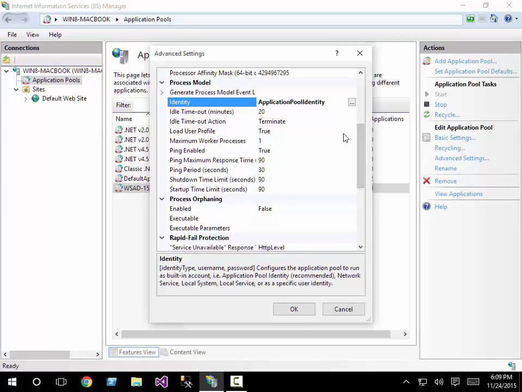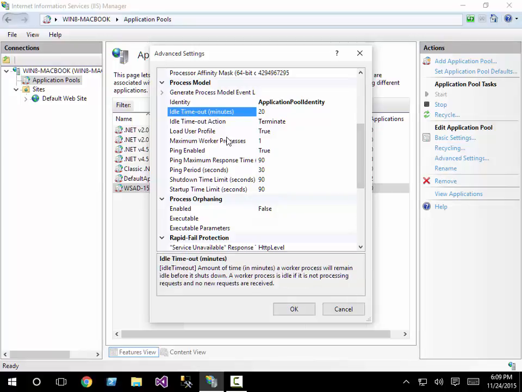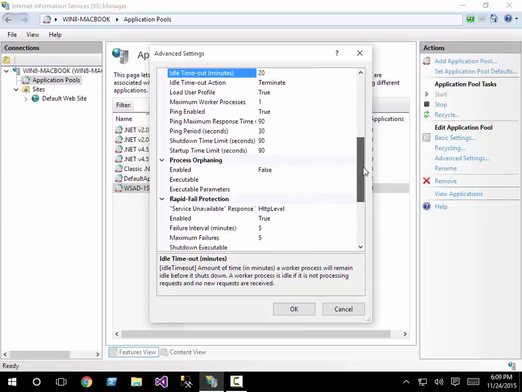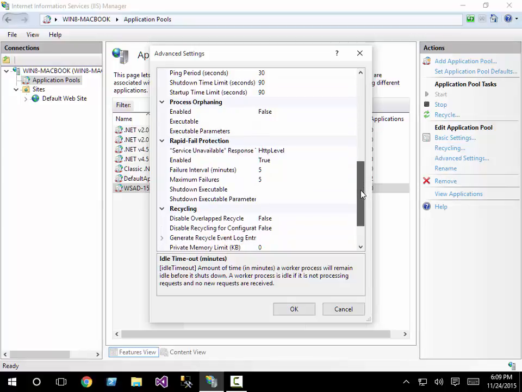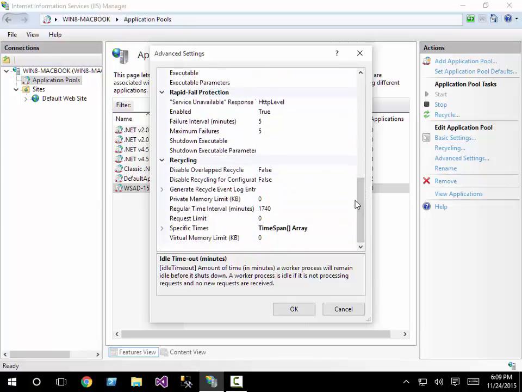There's timeouts. How long does the process run? If it's idle, where nobody makes a request, after 20 minutes IIS will actually kill the process. It'll shut it down, and that's just to release more resources back to the overall server. There's orphaning. There's rapid fail protection. So if you're having a case where your application is not responding well, it keeps throwing 500 server errors, IIS will detect that and shut the process down, trying to protect the server from issues.